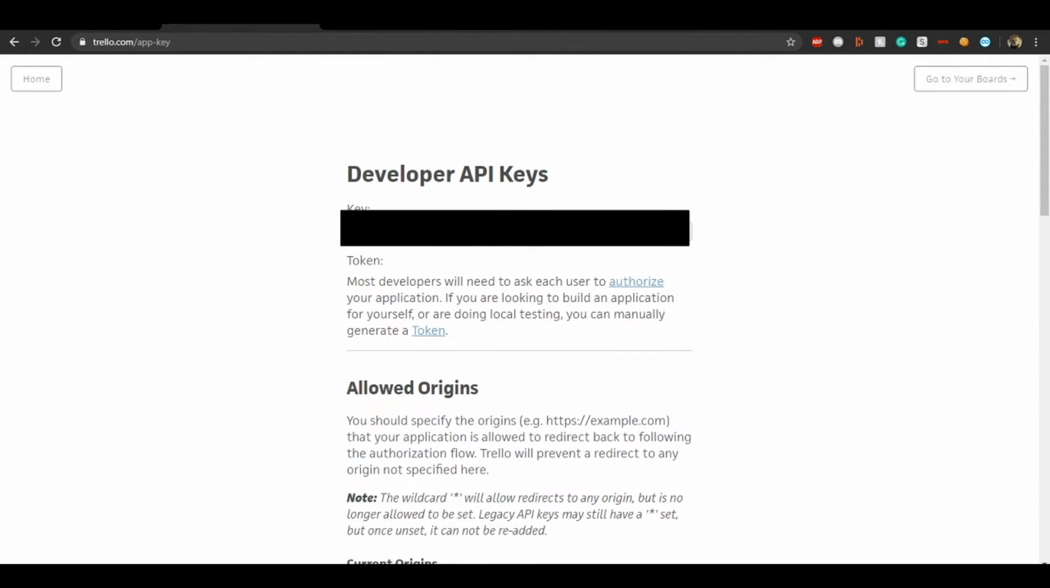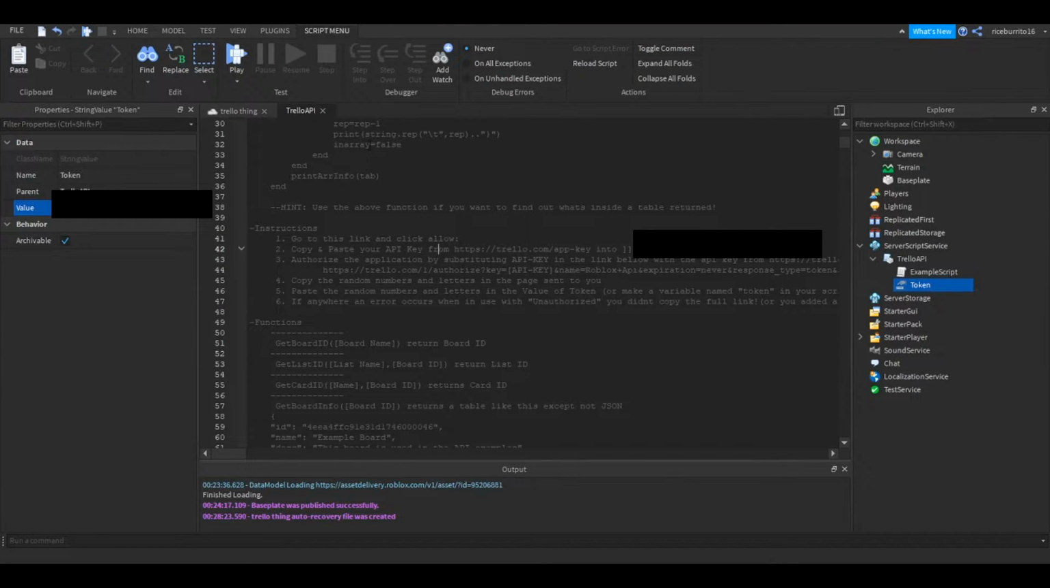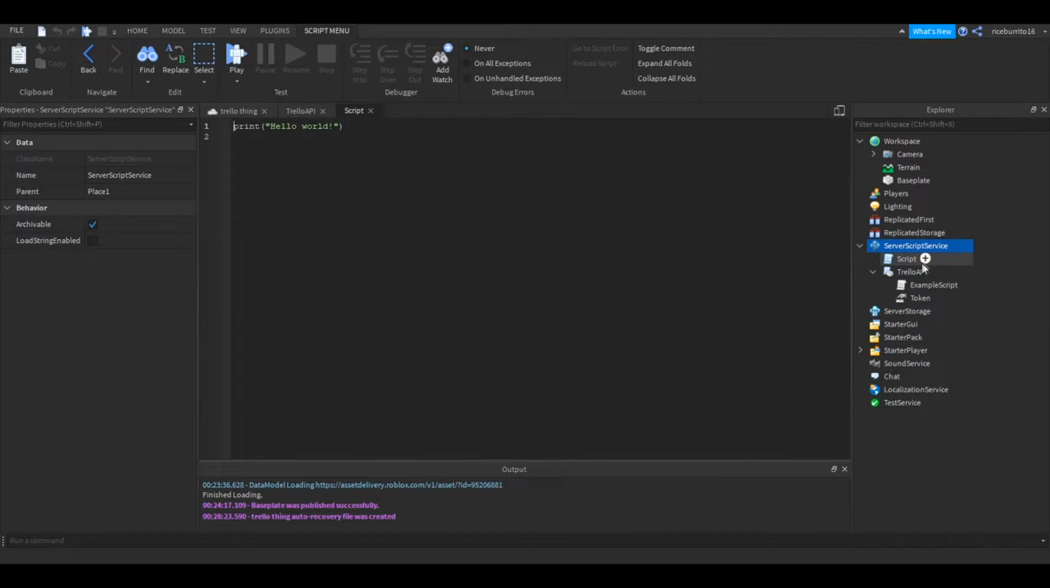But once you have your token, you can drop down this little Trello API thing, because there's stuff in it, and there'll be a string value. Just go to the properties window and paste it in, and that's all you really need to do to set up the actual API itself. The next thing we'll have to do is go to ServerScriptService again, and then click on script. And here's where we get into the coding.